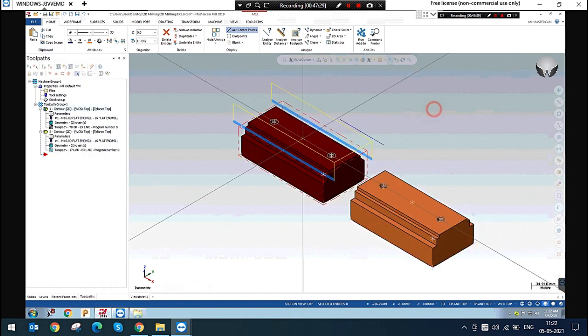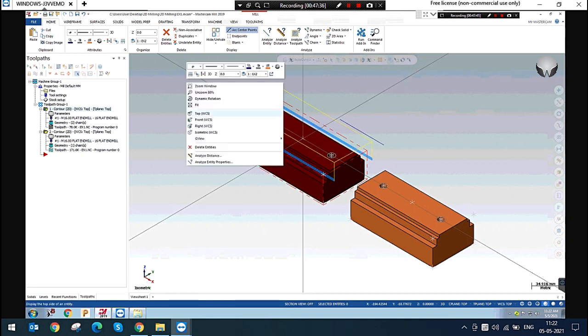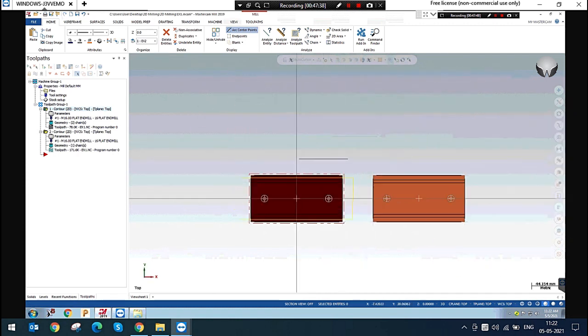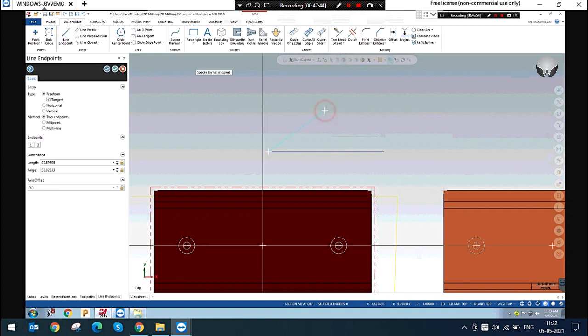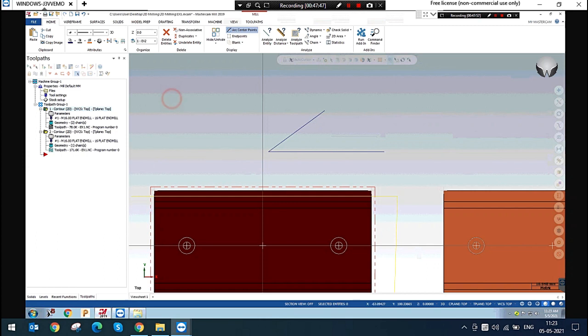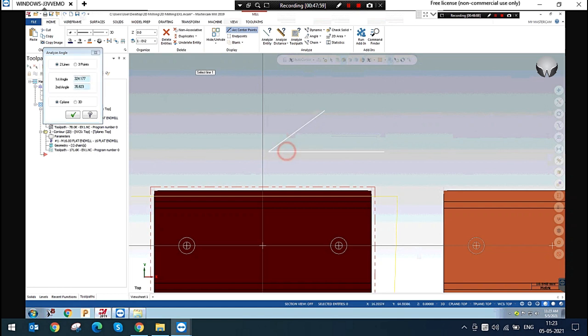Next, we can simply analyze the angle of the lines or edges. Now I am defining. I'm just analyzing this angle. There is an option of two lines and three points. Now I'm using the two lines. We can simply select the two lines. The first angle is 324.177. It is the outside angle. The second angle is the inside angle, 35.823.